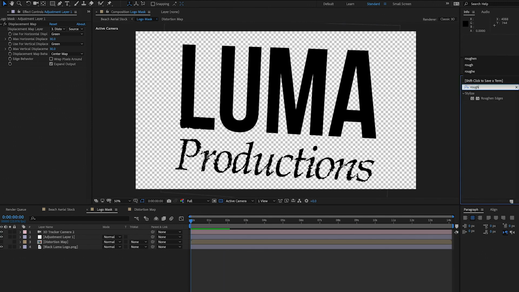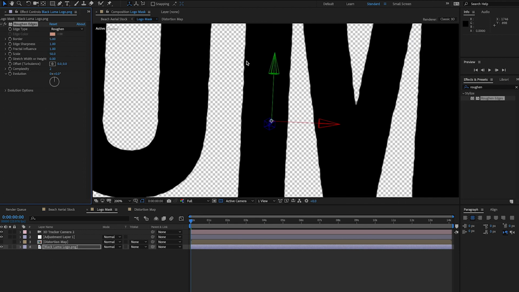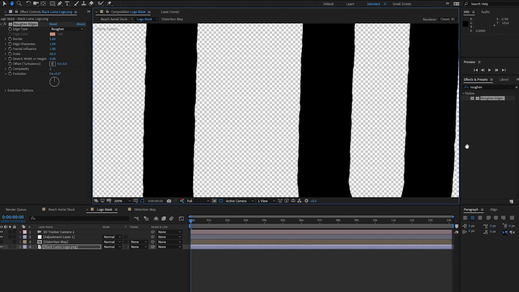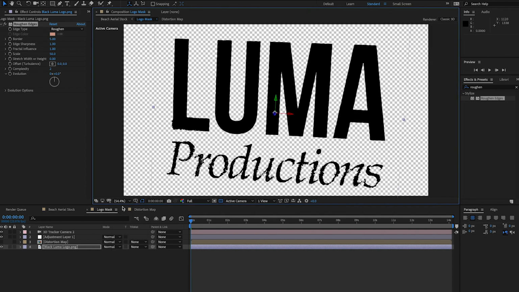Next, we're going to add the effect Roughen Edges to the logo. Set the border to 5 and the scale to 50. By adding that effect, it helps the edges to feel like it blends into the sand better. It's a subtle effect, but helps sell the idea your logo is in the sand to your viewer. With that done, we'll head back to our main comp again.